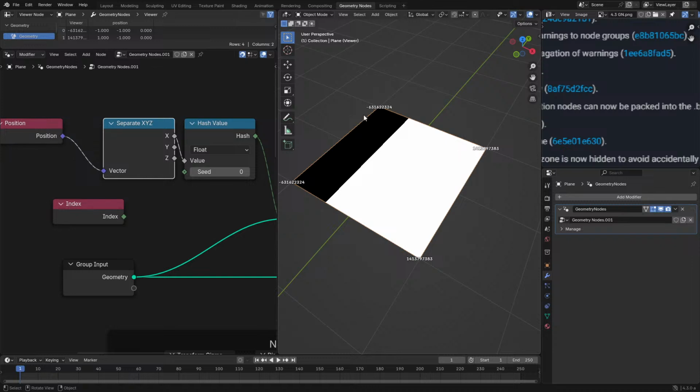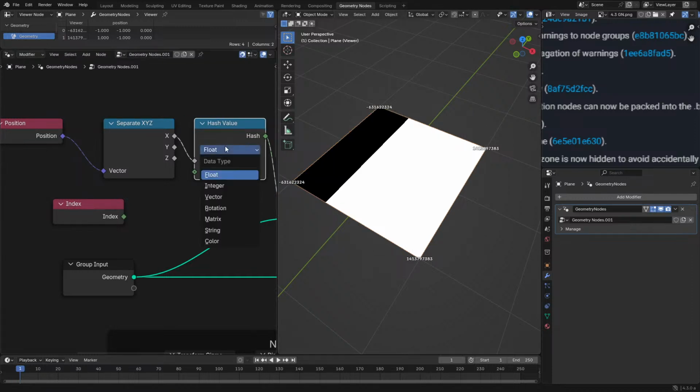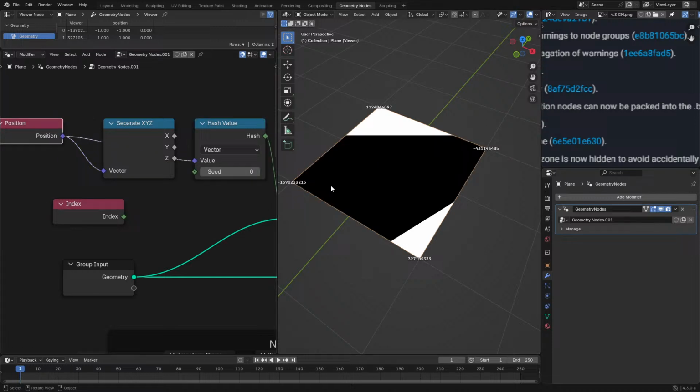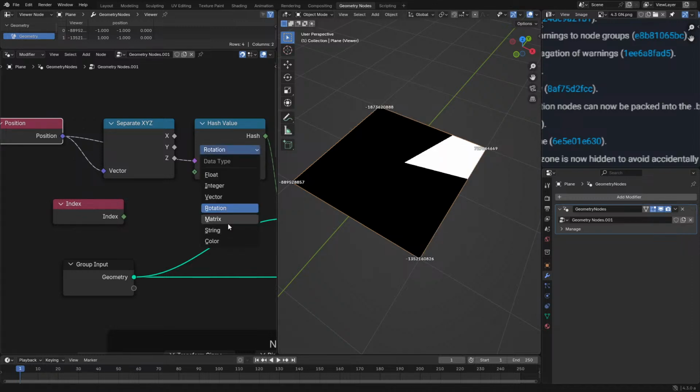So here we can see that they are the same only on the y-axis, but on the x they are different. And then you can change the seed, but this also extends to vectors. So you can have the position data translate into that, which previously was not reliable using the random value node, because you would have to convert a position into integers, but this just takes all that guesswork out of it. You can have it as rotations, matrices, strings, or colors, which is very, very nice.